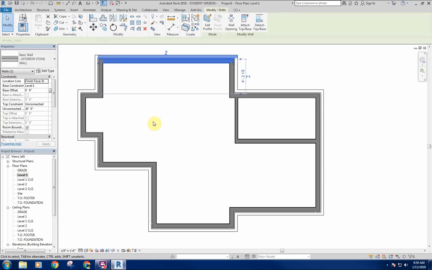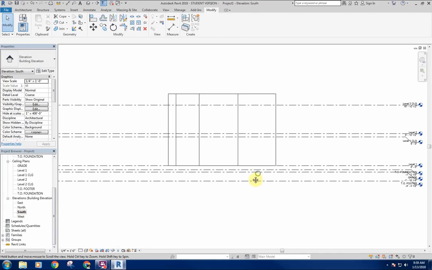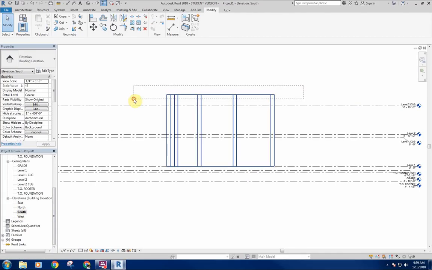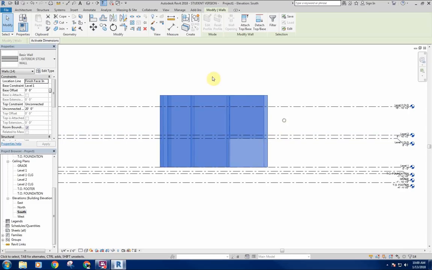Now we want to make sure that all this is set up correctly. If I go to my elevation here, you can see my walls are just sticking way up into space. That's because I'm starting at level 1 and going up to an unconnected height that is specified at 20 feet as default. I don't want this to go all the way up. I want this to go up to a certain level.